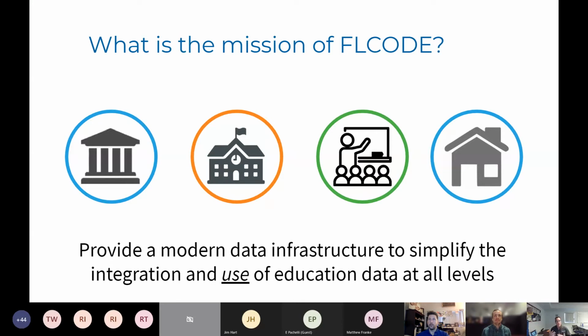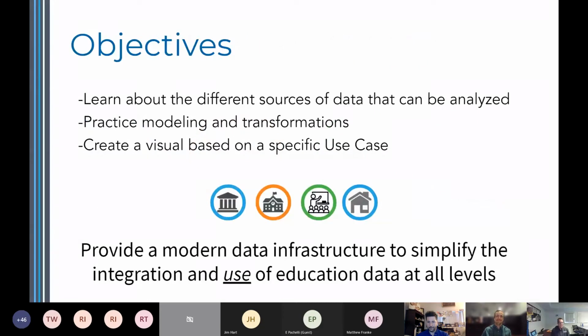Just to remind you, we'll say Florida Code a lot, and if you're not familiar with Florida Code, it's our Florida-based collaborative on operational data for educators. The whole purpose of our nonprofit organization is to provide a modern data infrastructure to simplify the integration and use of education data at all levels. We have 20 members. Some of our members are represented here today, especially in our presenting. We'll go around and introduce the team that you'll be participating in this professional learning with today. You'll see a few of them have already turned on their cameras, so it's great.